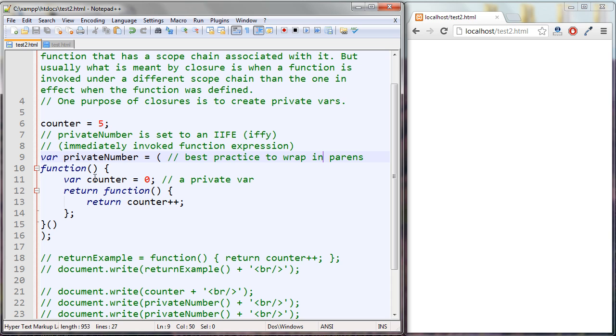This will work if you don't put it in the parentheses, and we can test that later, but it's best practice to wrap it in parentheses, and it also gives other programmers a heads up that they are dealing with an iffy here if they're working on your code. So let's look at what's happening inside here.